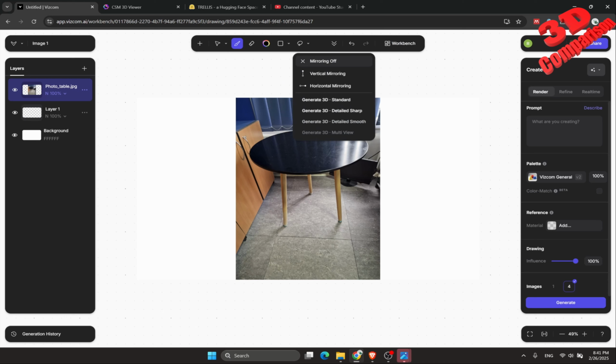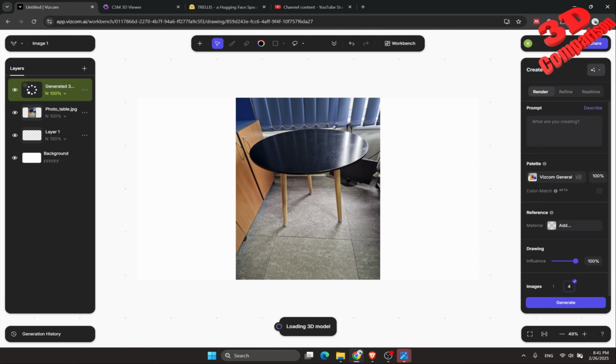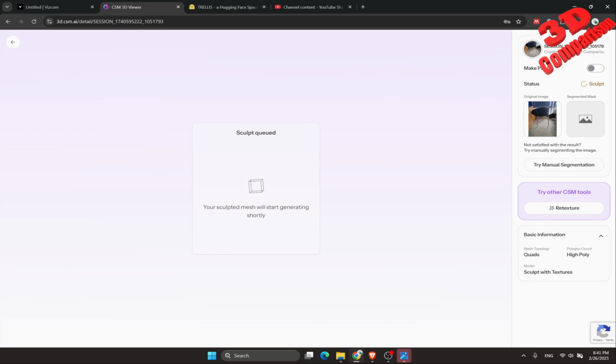We see that we have multiple options, so we can go for detail sharp and detail smooth. Initially, I'm going to go with detail smooth over here. So let's take a look at that. We see this being processed. Meanwhile, we'll jump over here and see if this has started processing. So we still see that this is being added to the queue.